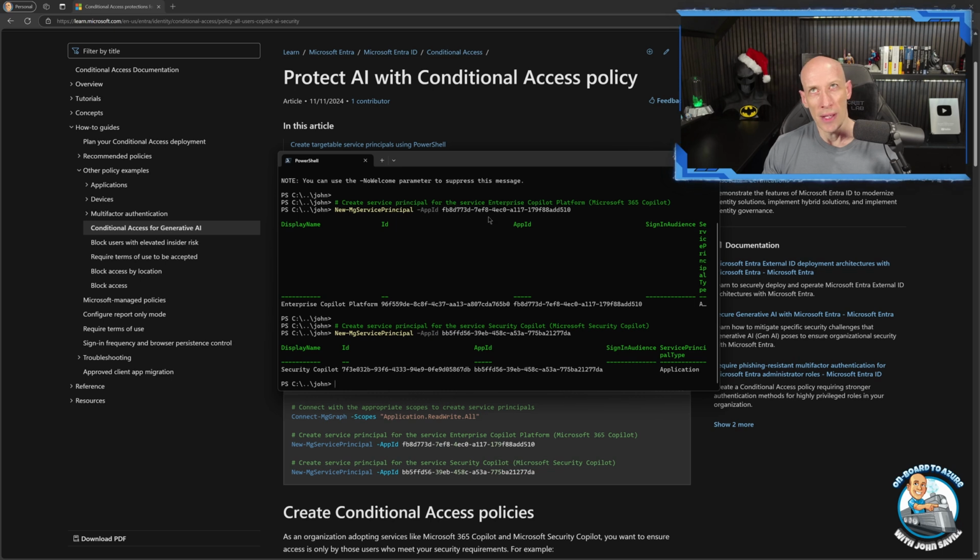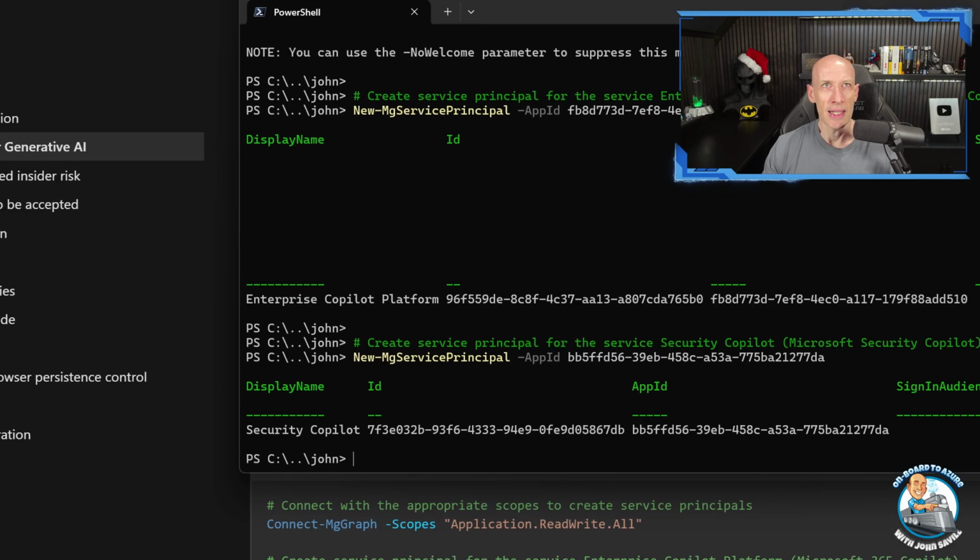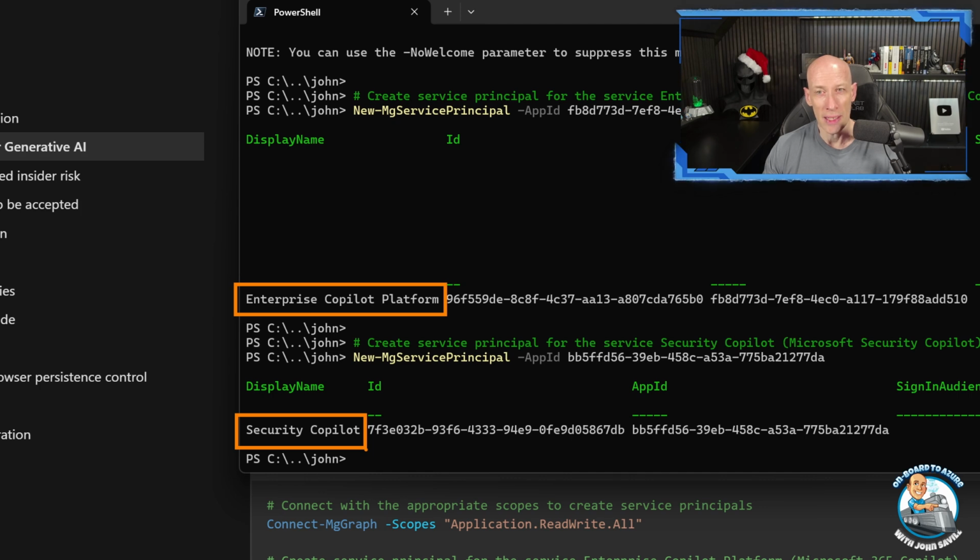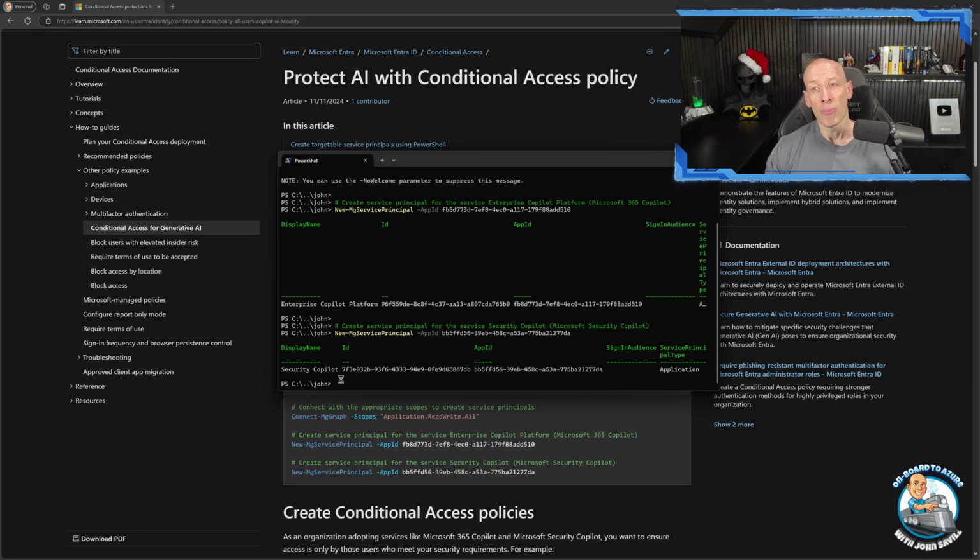And after you run them, you can see, sure enough, the Enterprise Copilot platform got created and the Security Copilot got created. So those will now be available as applications within my conditional access policies that I could target.